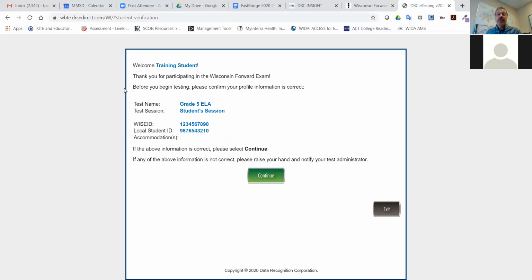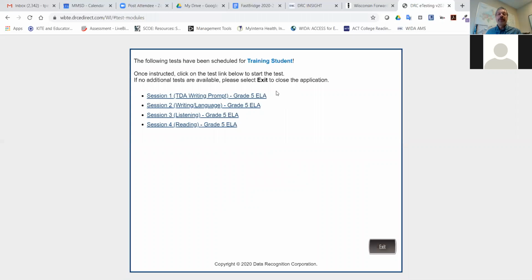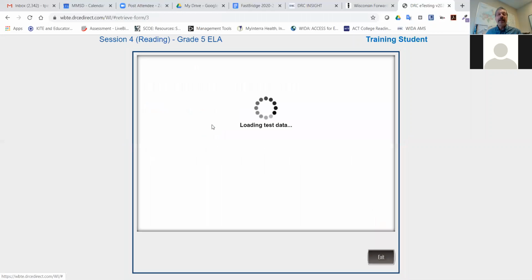The first thing students will see is their name and any accommodations that they need to have. It should match what's on the ticket. They will then be able to continue on to the directions. If it's not correct, close out by exiting. So let's continue. Here again, you'll see there are four different sessions that they will be responsible to take. Again, it is strongly urged that you start with text-dependent analysis right away. Let's just jump into reading for grade 5.